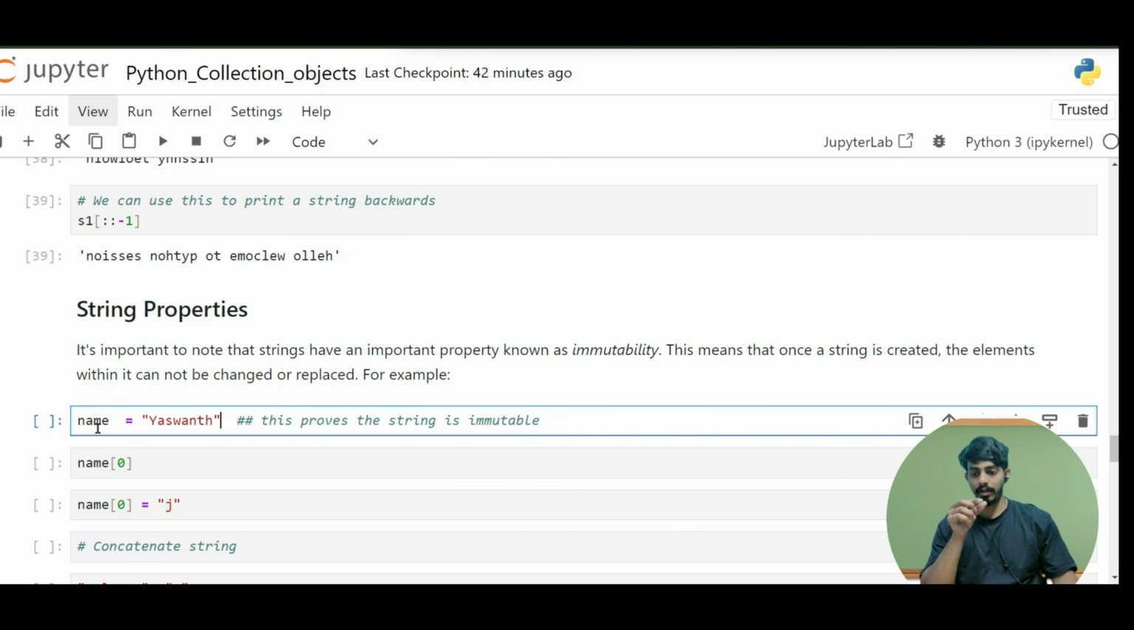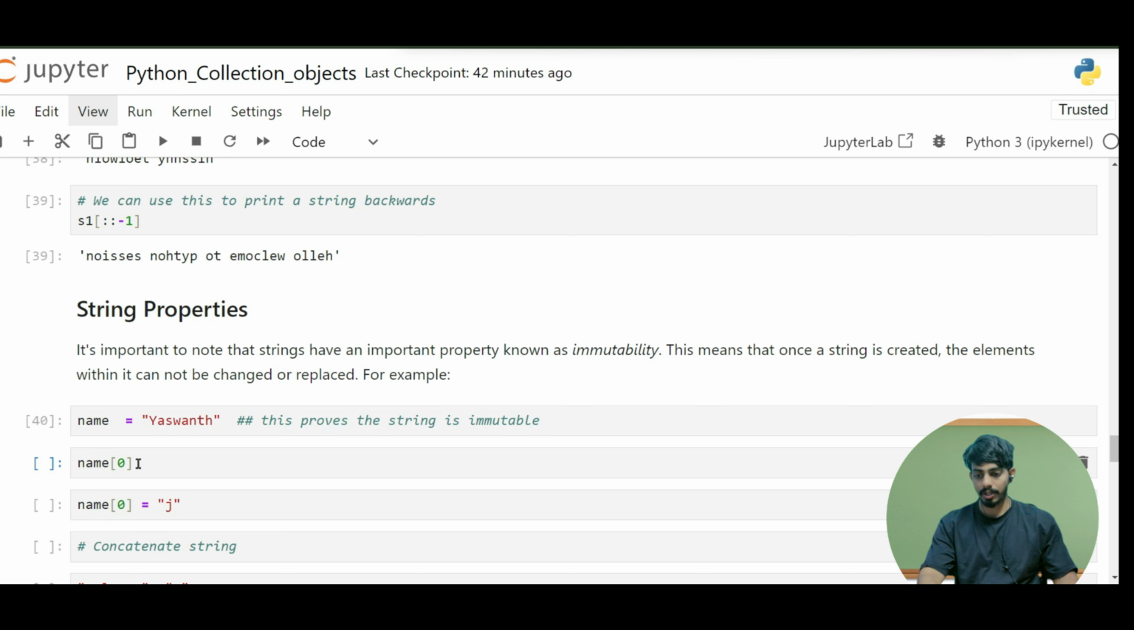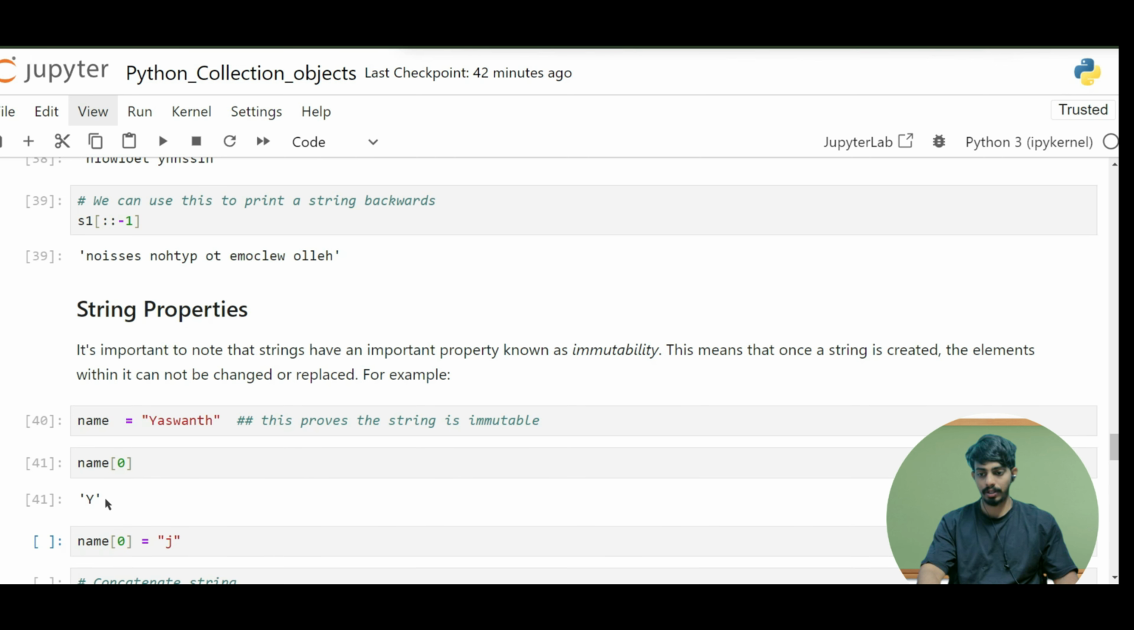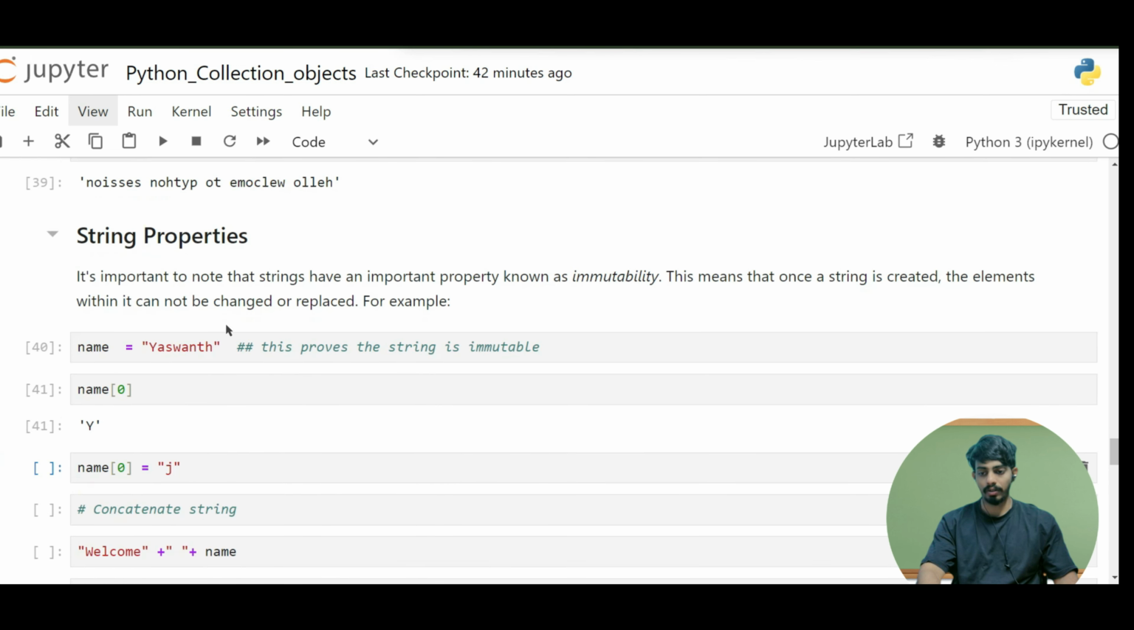So I have specified a variable called name, and I've given the value as Yashwanth as a string. And then when I'm trying to print the first character, I'm able to get this Y. And now I want to convert this Yashwanth into starting with J, Jashwanth.